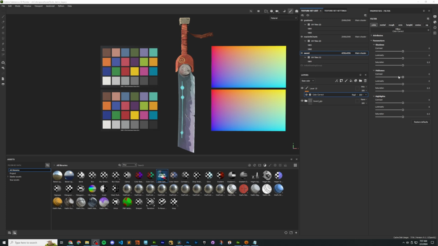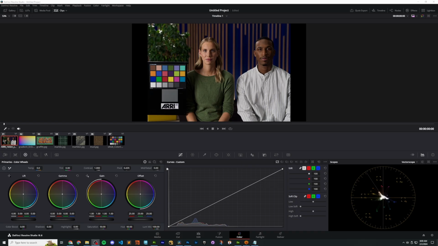We want to be able to change the contrast, and we want to change the luminosity. The corresponding tools for this in my color correction filter are based off of the lift, gamma, gain, and offset controls in DaVinci Resolve and their corresponding color wheels. If you haven't used Resolve or Nuke, you may not be familiar with the terms lift, gamma, and gain. Lift is essentially the same thing as shadows, gamma is essentially the same thing as midtones, and gain is essentially the same thing as highlights.